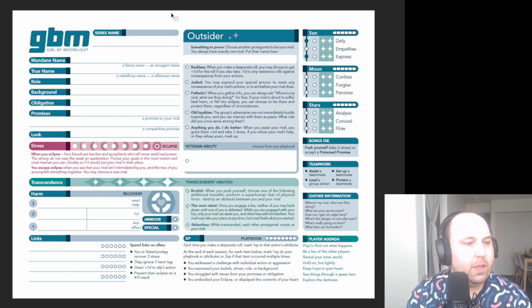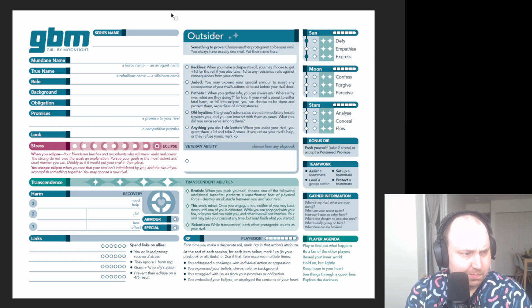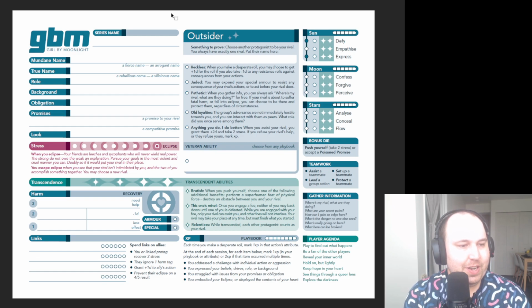And so when they are in Eclipse, they get this. Your friends are leeches and sycophants who will never wield real power. The strong do not owe the weak an explanation. Pursue your goals in the most violent and cruel manner you can, doubly so if it would put your rival in their place. You can only escape Eclipse when you see that your rival isn't intimidated by you and the two of you accomplish something together, at which point you may choose a new rival.